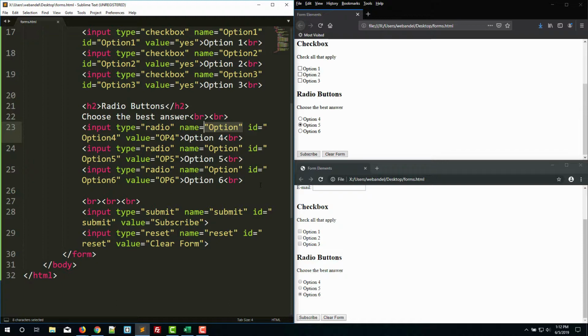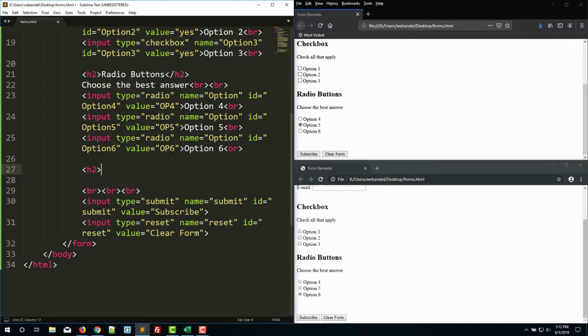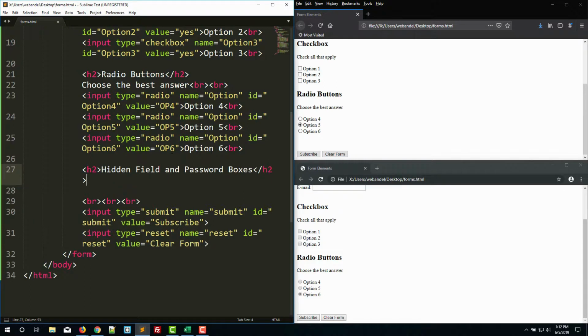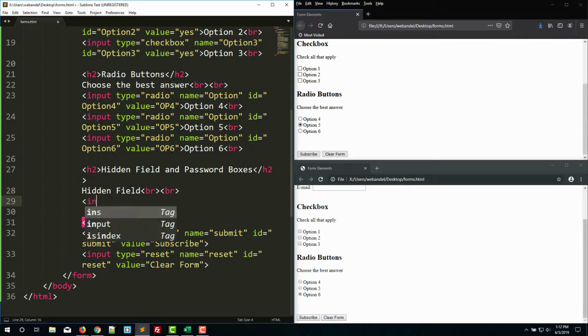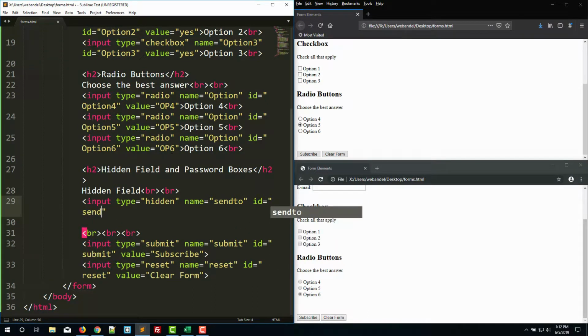So we are going to add an H2. We'll call it hidden field and password boxes. Type in hidden field, give some breaks, input type equals hidden, name equals send to, ID equals send to, value equals order at site.com.